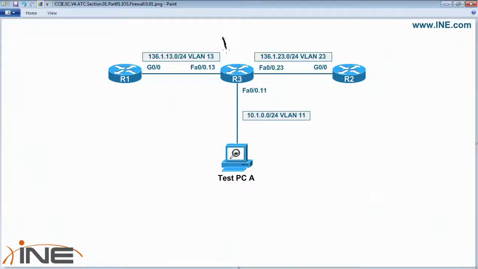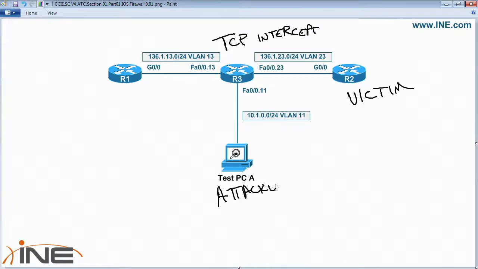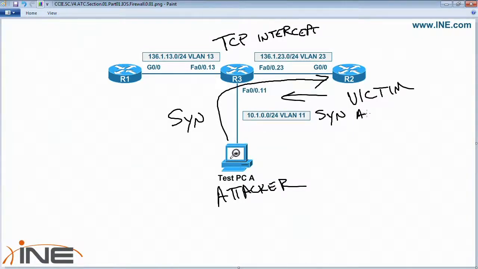we're going to be having router 3 running the TCP Intercept feature. We're going to say that router 2 is essentially the victim of the attack, and the test PC here is the attacker. So the test PC is going to be generating SYN packets to router 2. Router 2 is going to try to reply back with the SYN ACK, or if it's for a port that's not open, it's going to say reset ACK, so saying I don't have that particular port open.